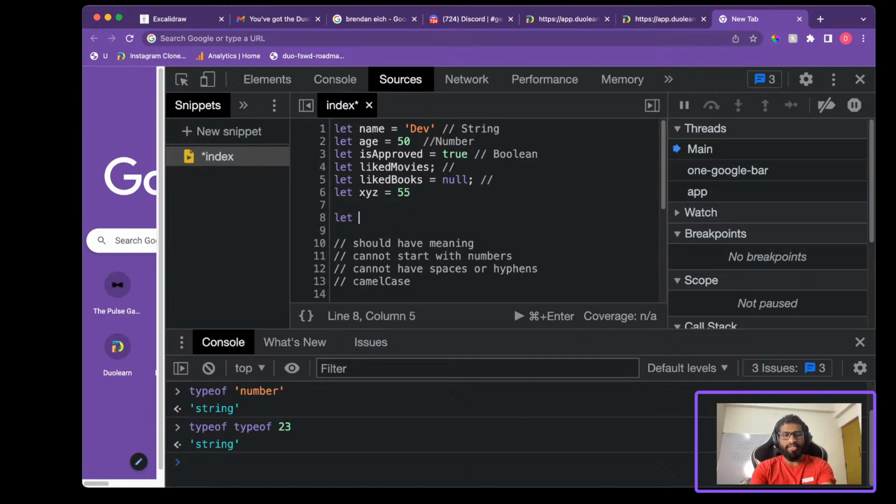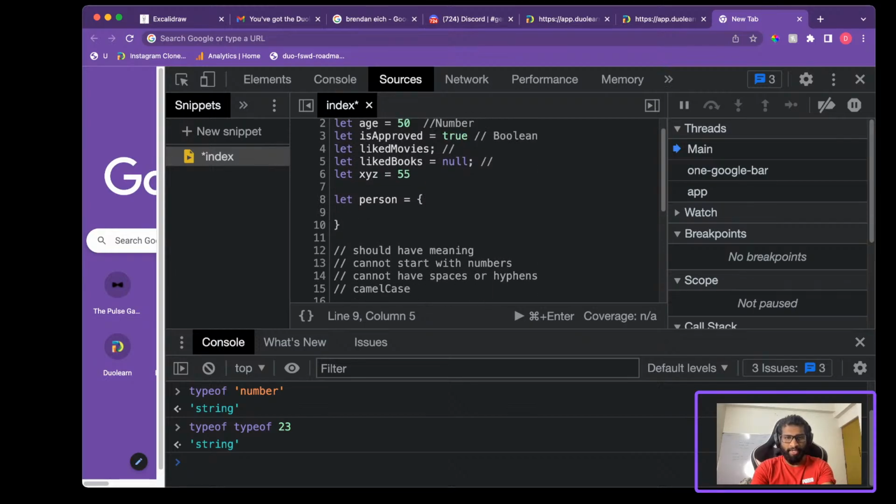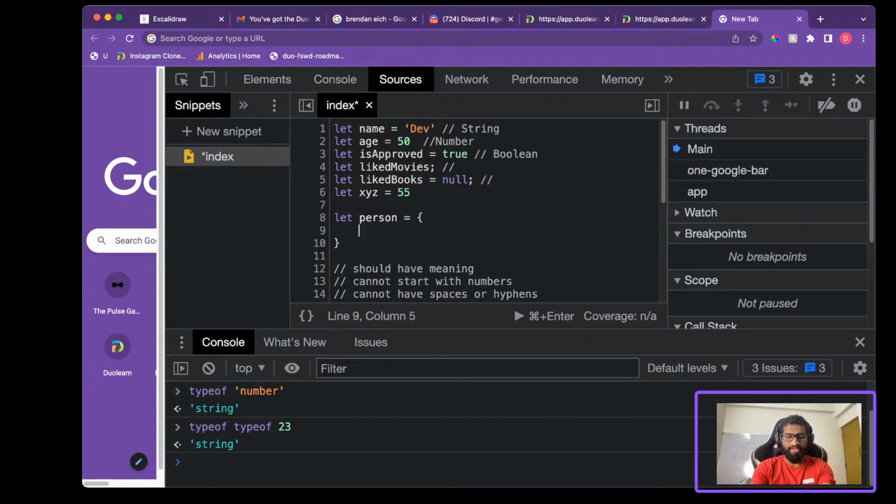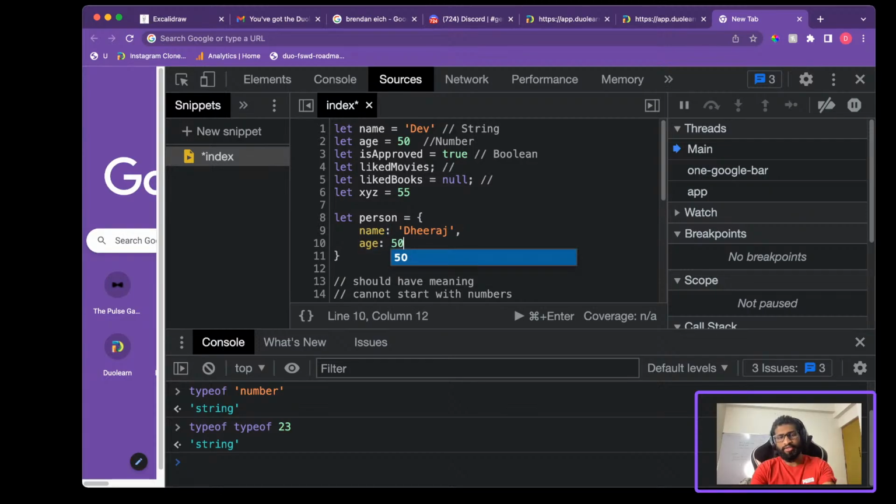So I'm going to do this: person equals, this is the notation you use when you want to initialize an object. You can press enter like this and specify the properties. Let's say I want the person's name to be Dheeraj. Notice that inside the object, the way you give values to a property is not with the equal sign, but you use a colon. Then you can give age 50 as well.